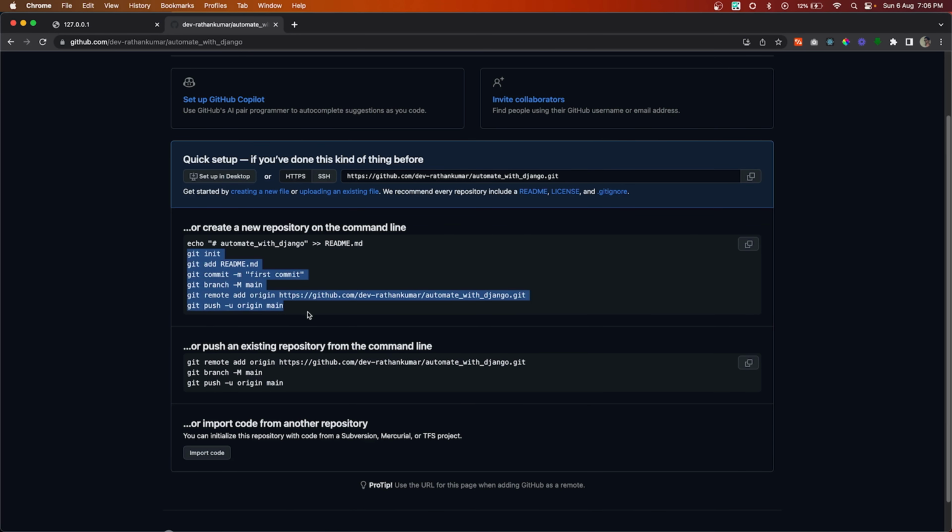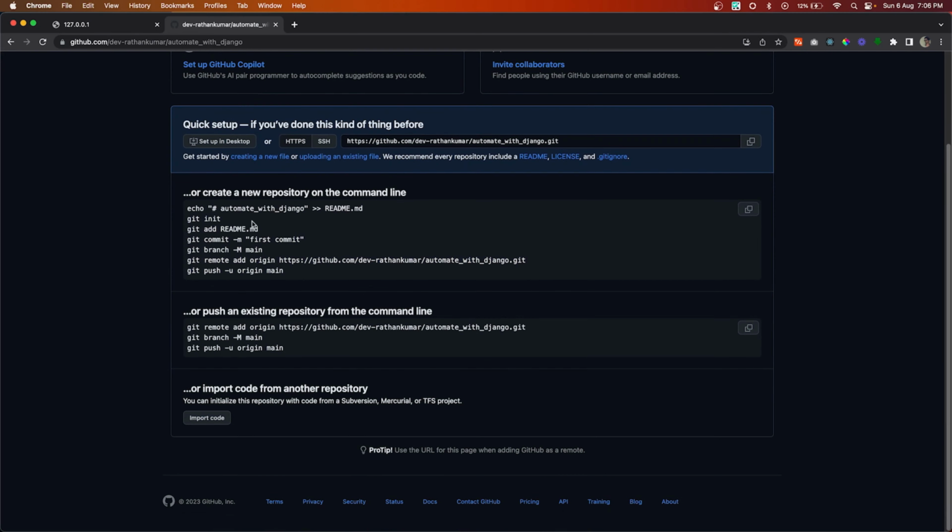All right, these are the commands that you need to run in order to push your code to GitHub. Currently this repository is empty, and in order to push your code to GitHub, you will have to run these commands. But before I run these commands, I want to show you something else.